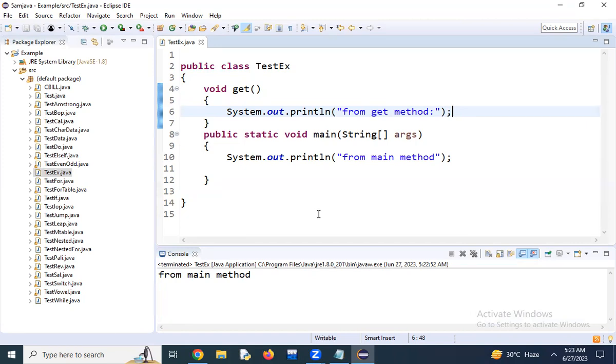See, if you want to call any method, we have to create an object. Other than main method, any method we have to call. As of now, what we have to do? Our method is inside the main class. Therefore, we have to create an object for the main class.